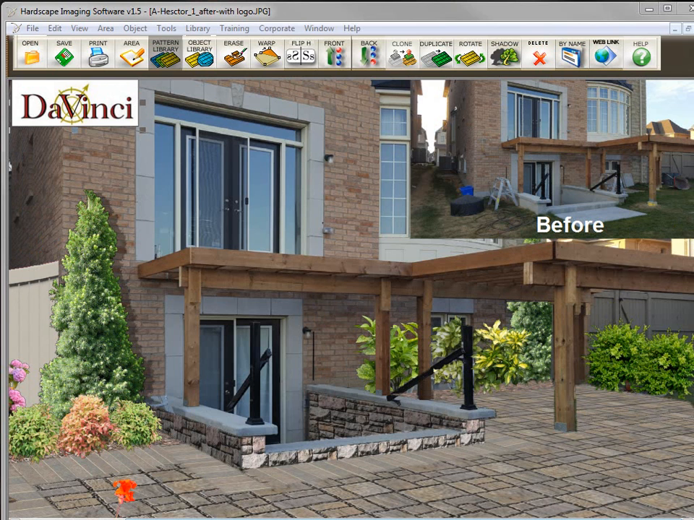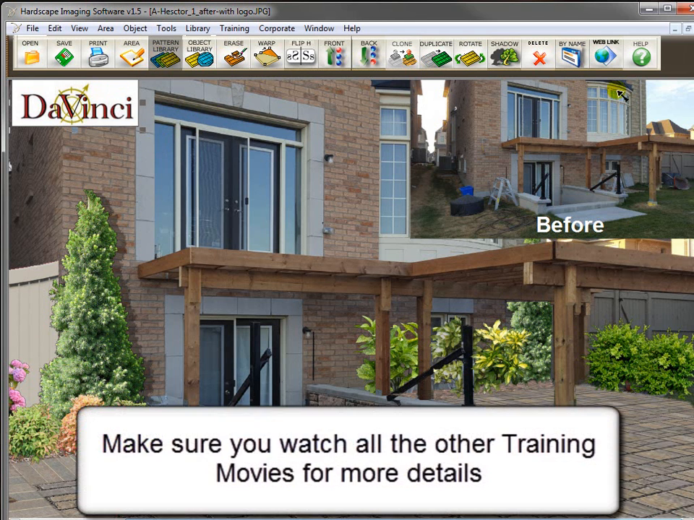Now, I know I've given you a lot of information to digest in this tutorial, but again, it's an overview. For details on the particular tools, like the pattern library or the clone tool, you can always go here to help, and you can see you have the question mark there, and then click on one of those icons and the tutorial movie will play, giving you details.